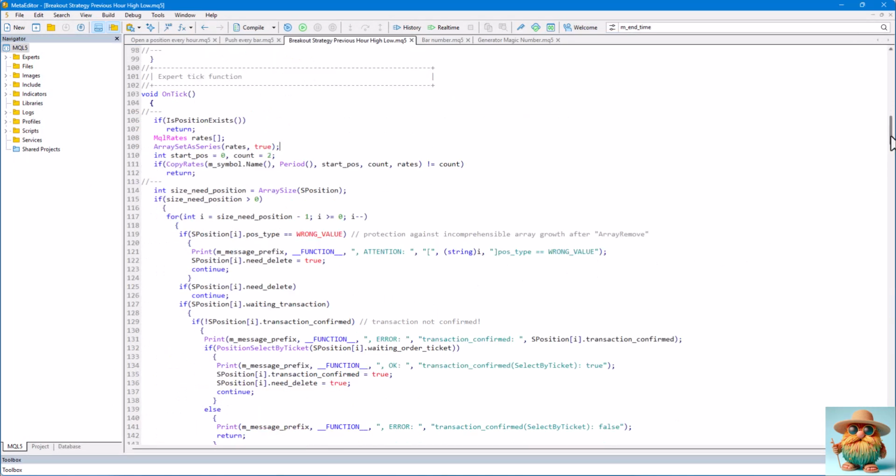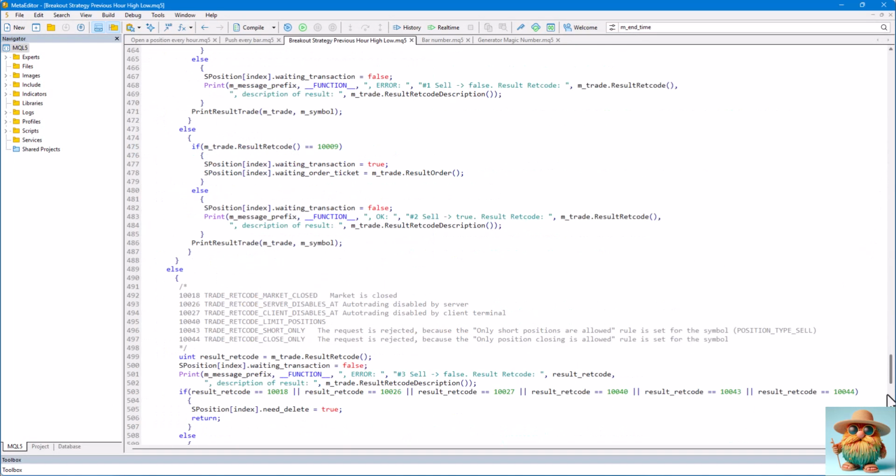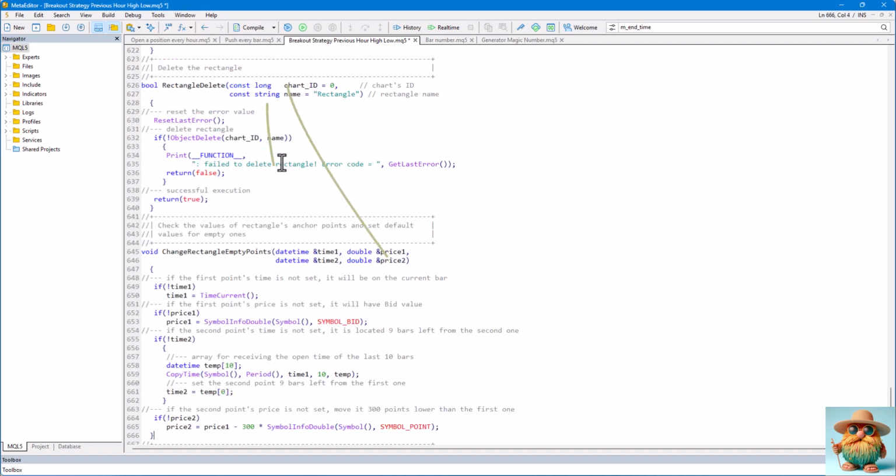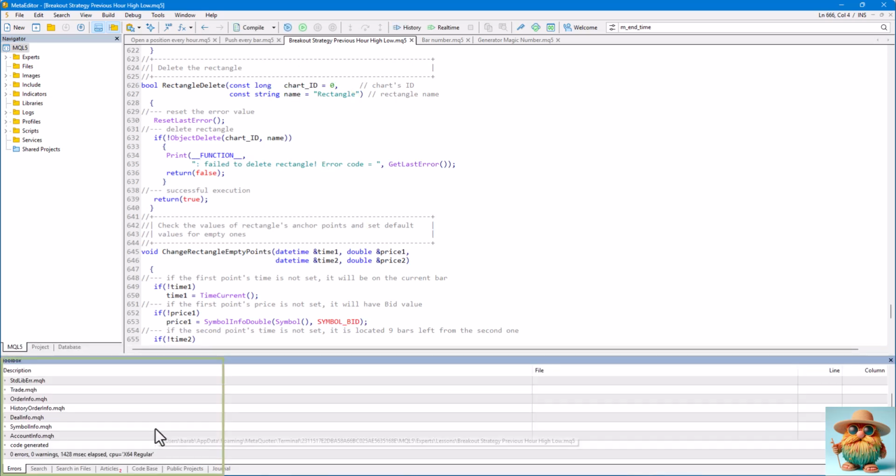New code is always added at the very bottom, so scroll down. Now you can paste the functions to work with the rectangle. Just in case, compile all the code. We have no errors, and that's great.